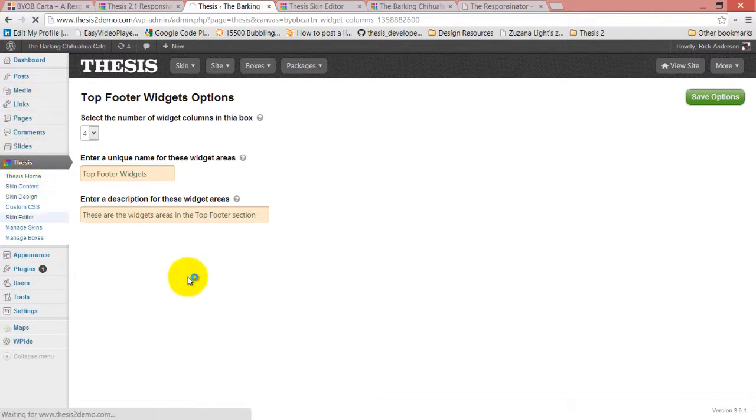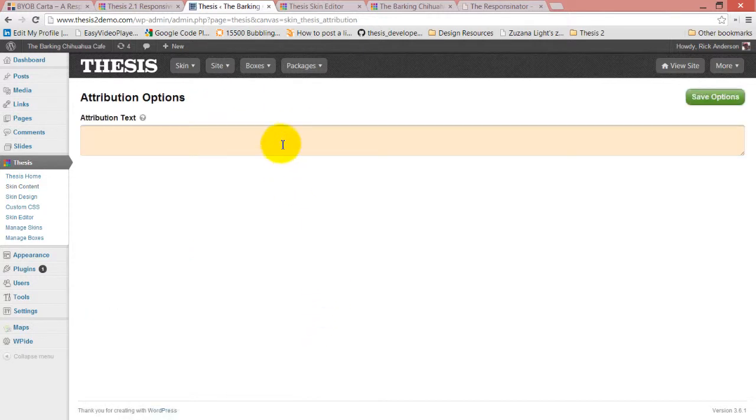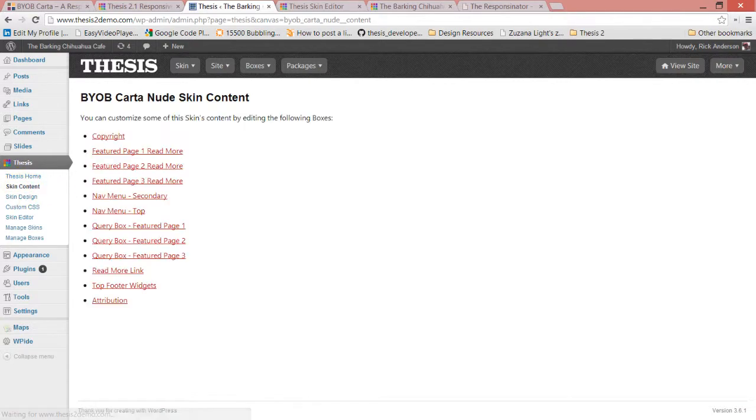And then you'll have the Thesis attribution, which I'm not actually using anywhere on the template, but to the extent that you want to use the Thesis attribution, you can put that text in here and drag it someplace in the template and use it that way. Okay, that's the skin content.